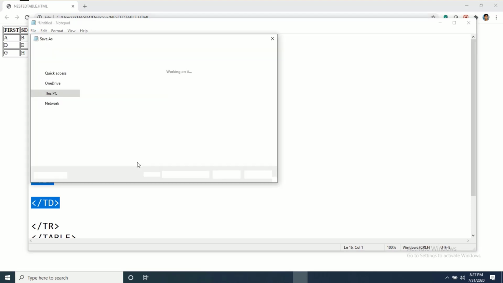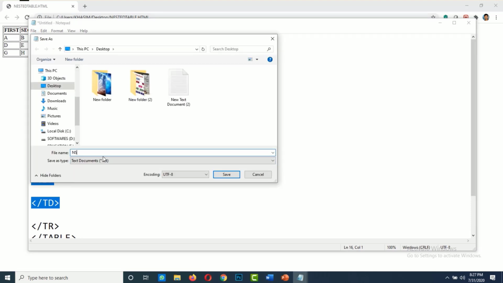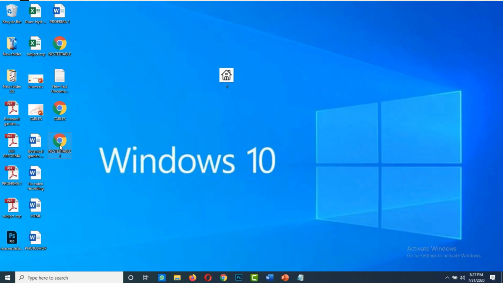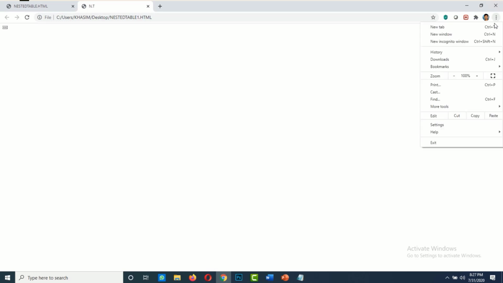Save this as nested table 1.html. Open this one. See. Here you have created a table which has two TD values. Now I am inserting the table code into the first TD value.